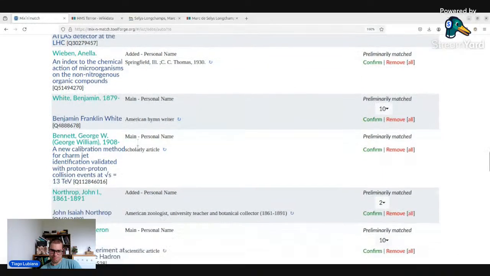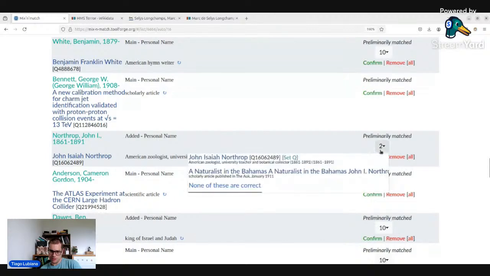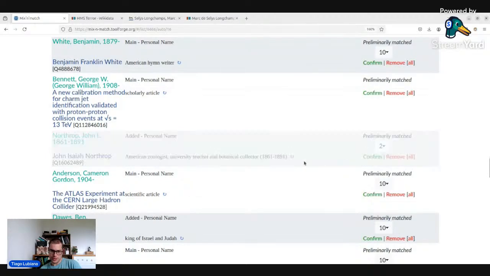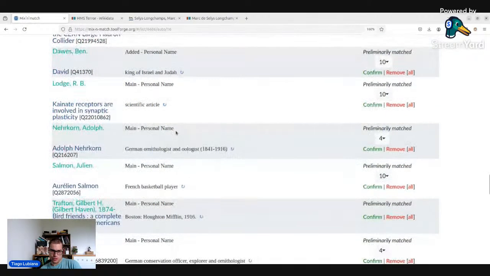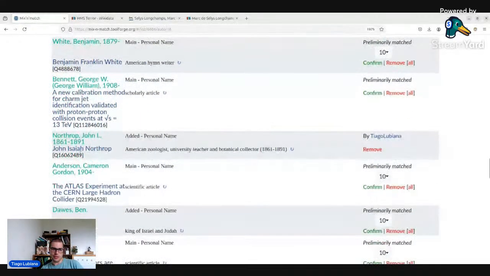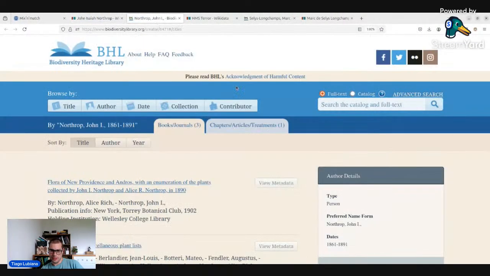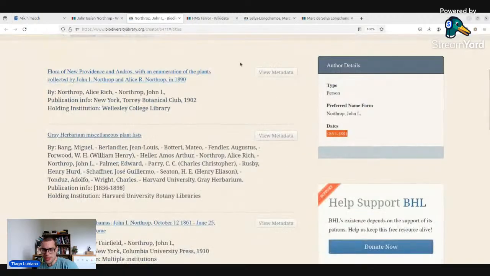Benjamin White, Franklin. Jonas via Northrop. The dates match. So this type of situation where the dates match, this should be fairly easy to do automatically, right? Date of birth, date of death, dates. Listen, this is not hard.